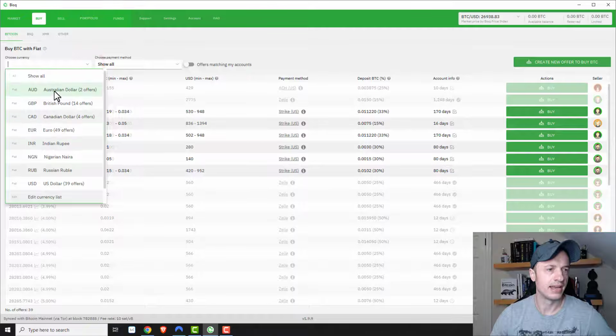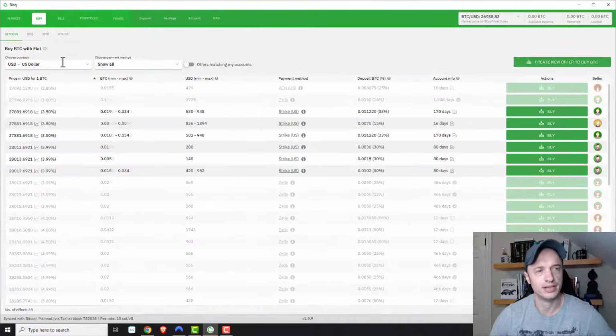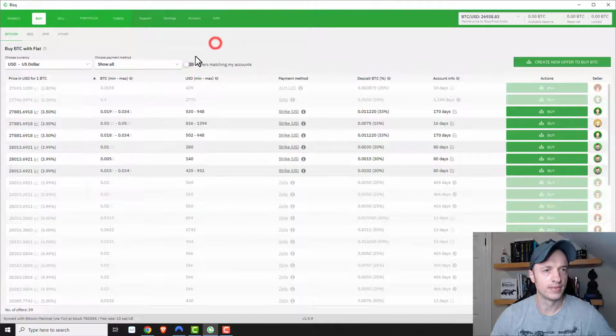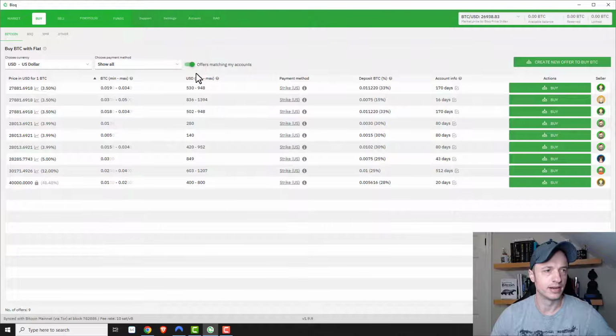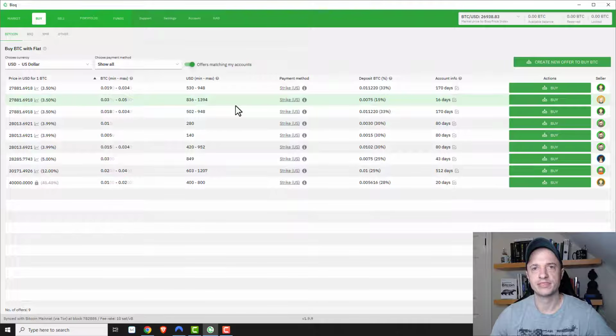So you could go ahead and delete the currencies from the filters or just filter for the currency that pertains to you. So pretty simple stuff. Choose payment method. So you could go ahead and show all, or go ahead and do offers matching my accounts. So here we go. So now I can see there's a bunch of Strike offers, people offering to sell their Bitcoin, and I send them money over Strike. So I could go ahead and browse these orders and see if anything fits what I'm looking for.